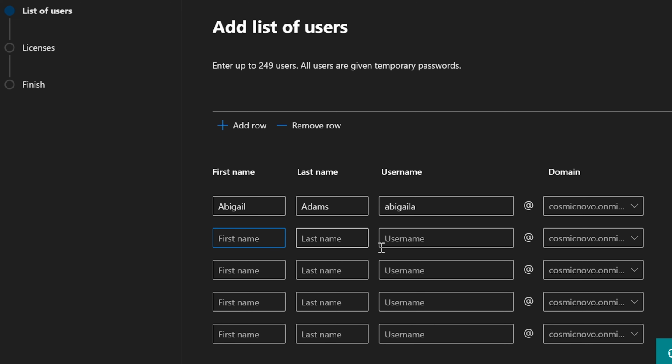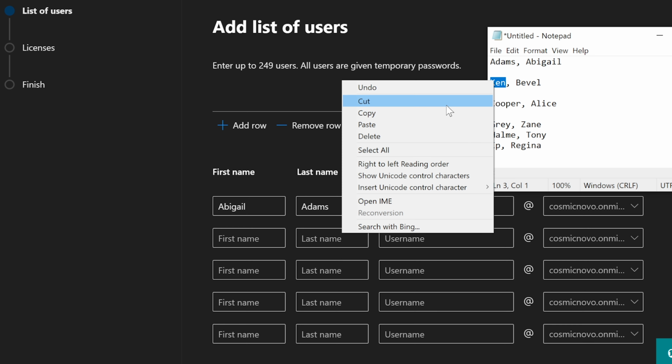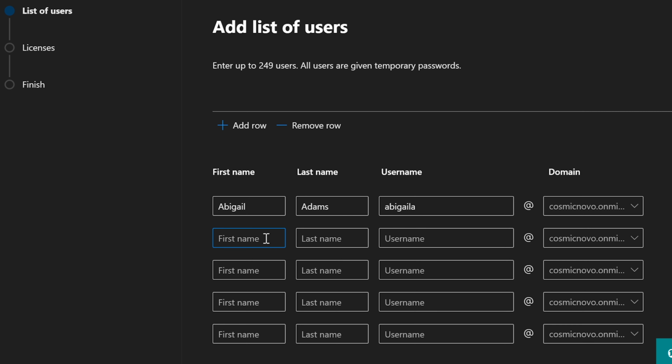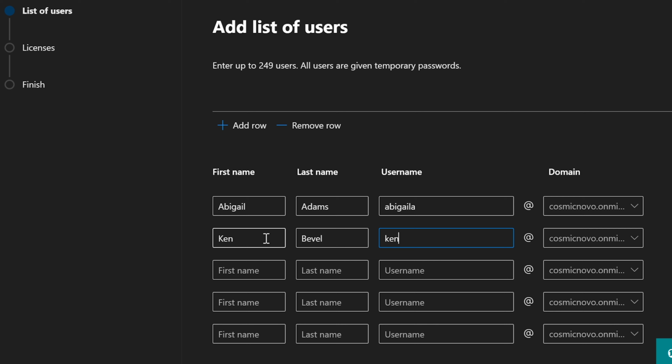So we got abigail a, and then we've got Ken Bevel. First name Ken. Then we got Ken Bevel. All right, then we're going to do this, ken b. And this is straightforward. If you wanted to switch to a different domain, you can if there are multiple domains. In this case, there are not multiple domains. There's just one domain. So we're good there.